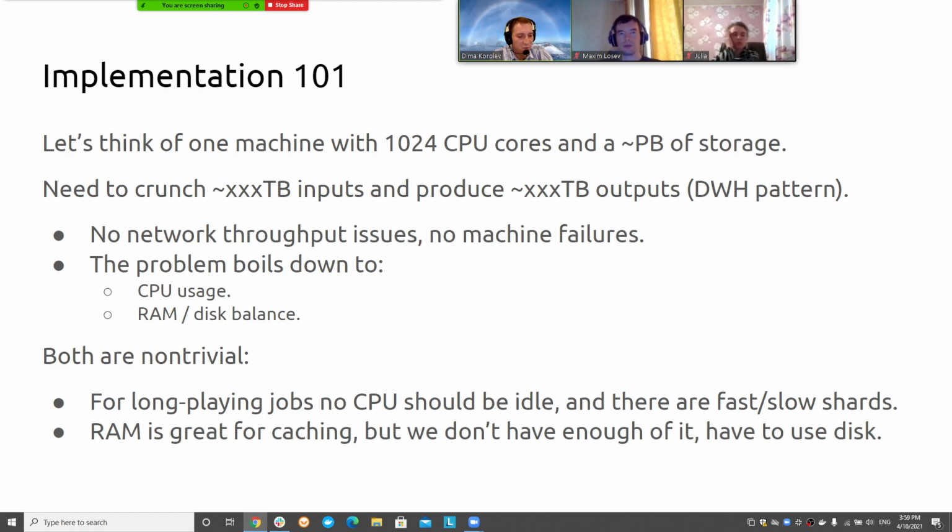Well, what you're spared from is you don't need to worry about network throughput because it's all on the same machine. And you don't have machines dying because it's either this machine is dead or it's alive. However, the main challenges still persist. You need to worry about how to use all the CPUs. You need to worry about how to make sure you use the RAM effectively.